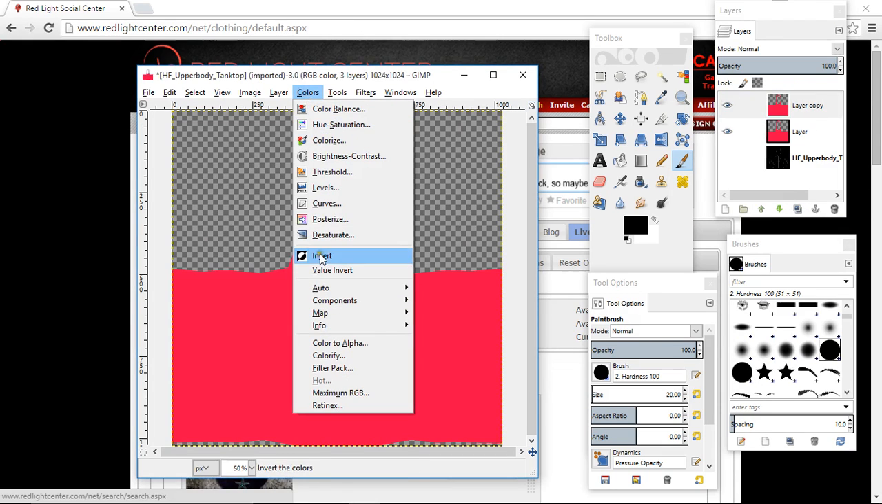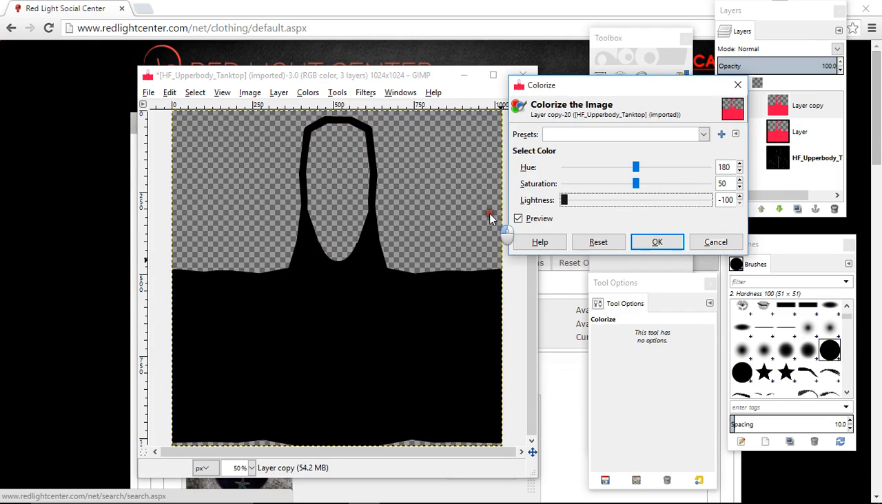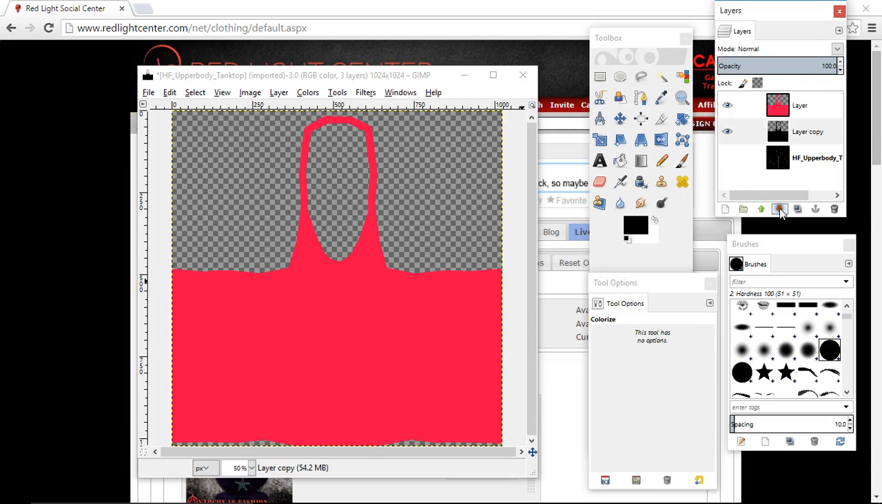Go over to colorize and click on colorize. You can see it changes the whole color. Come over to the box here, and in the lightness section just drag the slider right across to the left. Turns that black. Click OK. Go back to your layers box, and with the up and down tool just bring it down so that the black is now underneath.